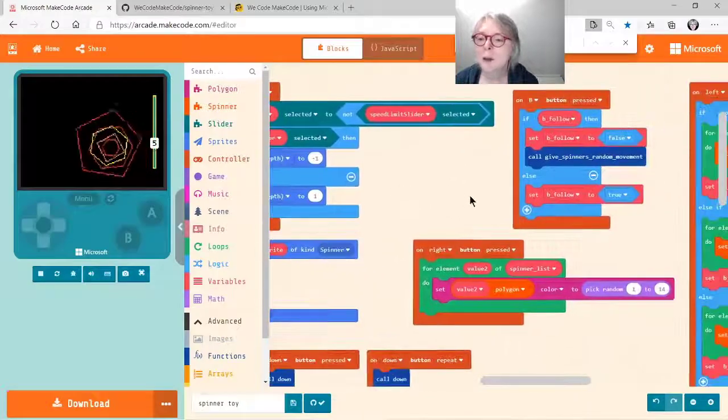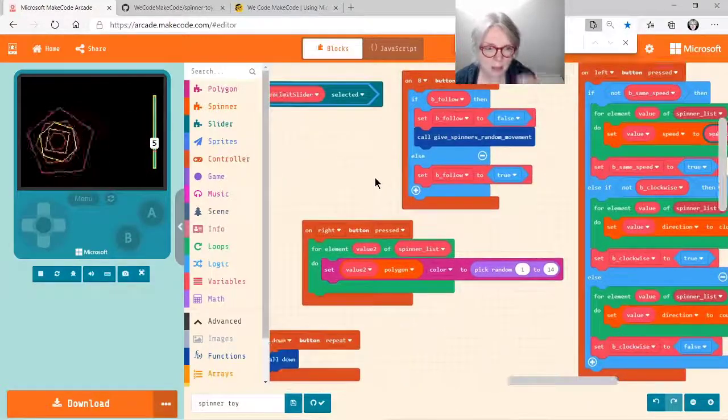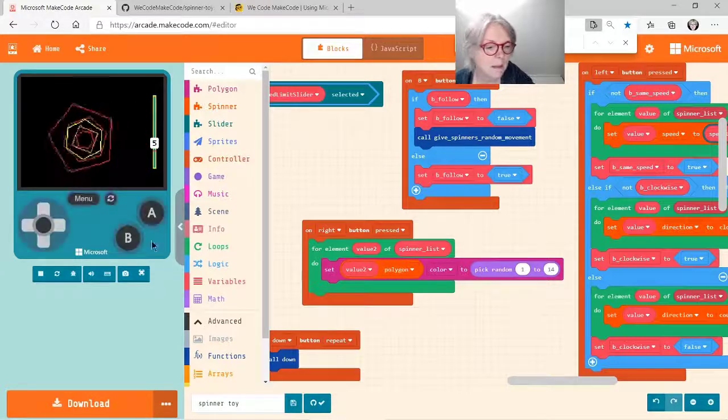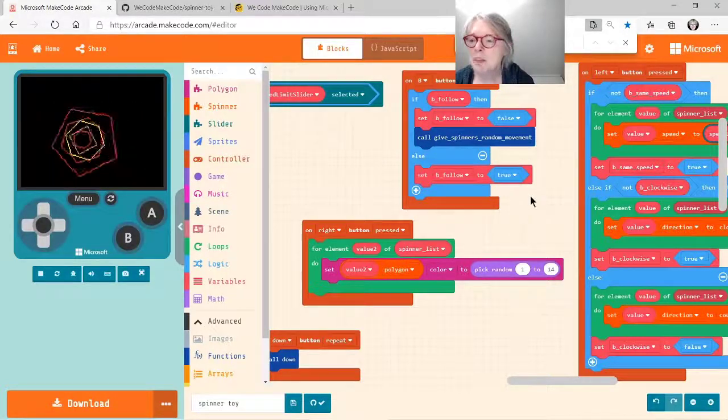See, making a program that's more complex is just a matter of one thing at a time and making it work. So that was the B button.